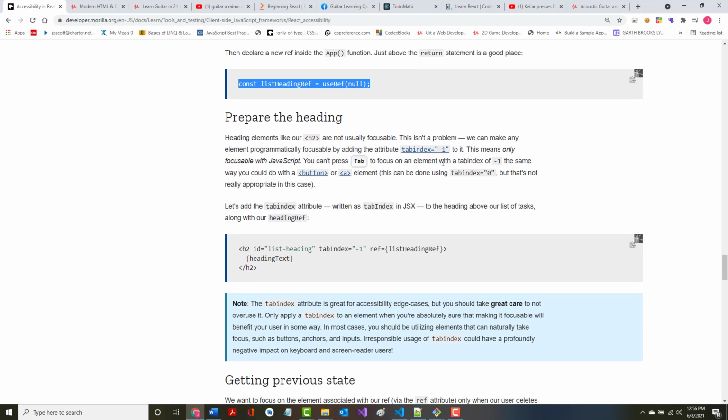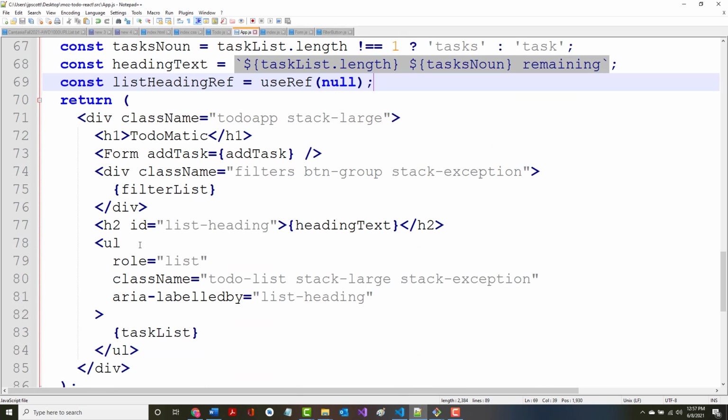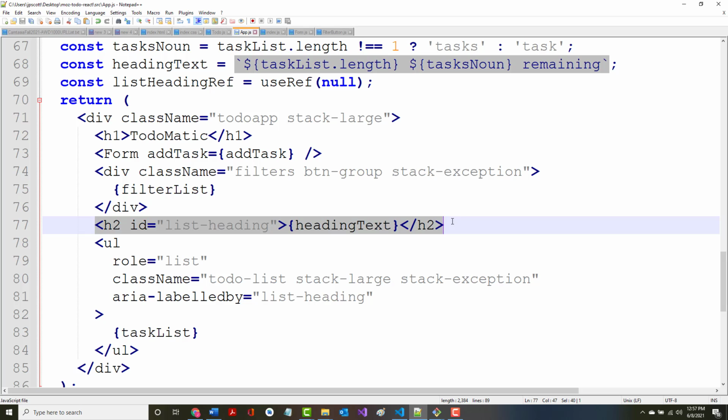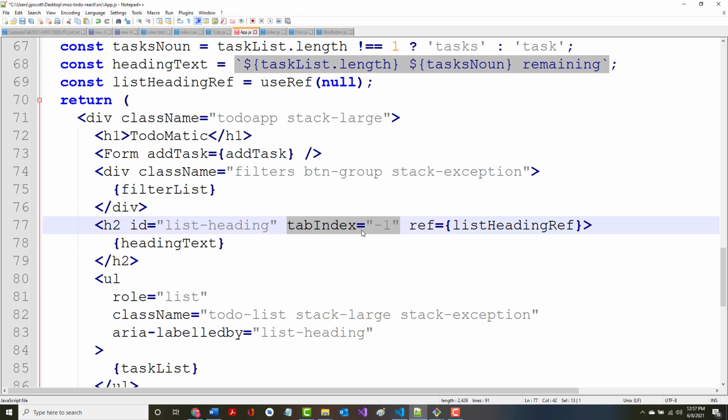Heading elements like our H2 are not usually focusable. This isn't a problem. We can make any element programmatically focusable by adding tabIndex equal to -1 to it. This means only focusable with JavaScript. You can't press tab to get there. All right, let's add this to the heading above our list of tasks. So we're going to change our H2 heading to this. All right, and that's the key element that's in there.